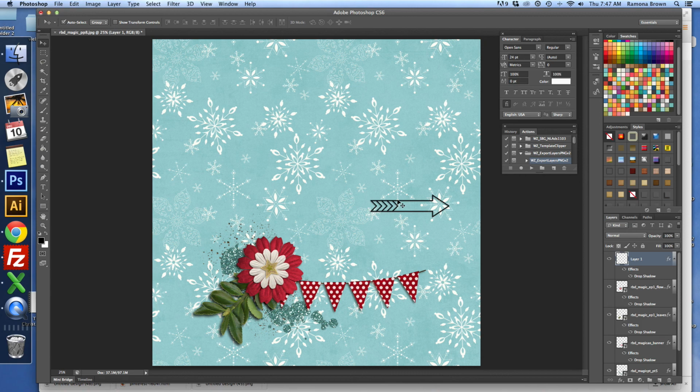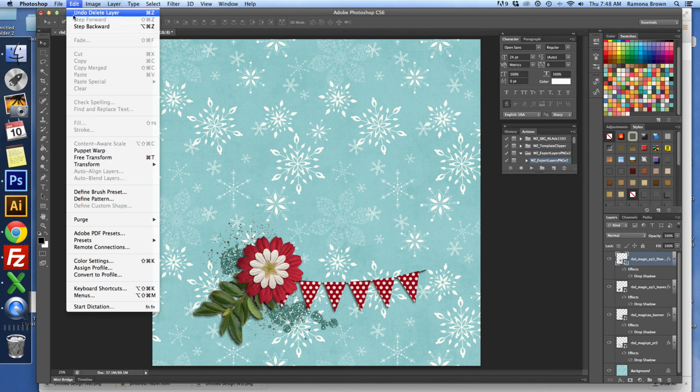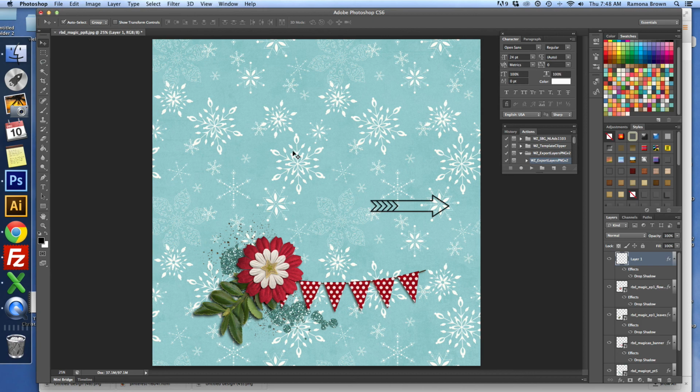And to delete it, you can either click on the layer and drag it down to the trash can, or if the layer is highlighted, just simply hit delete.